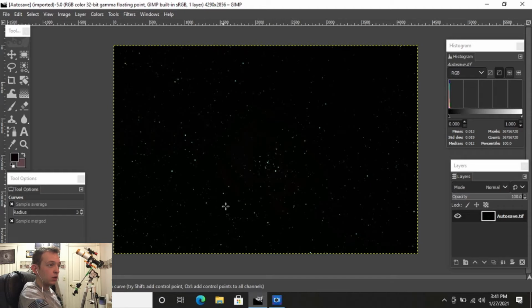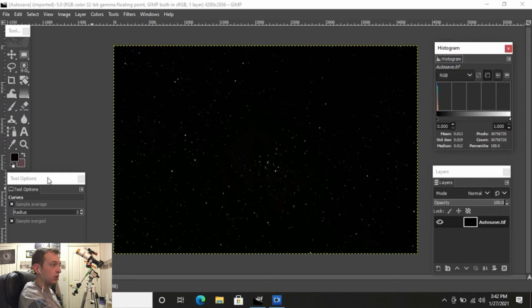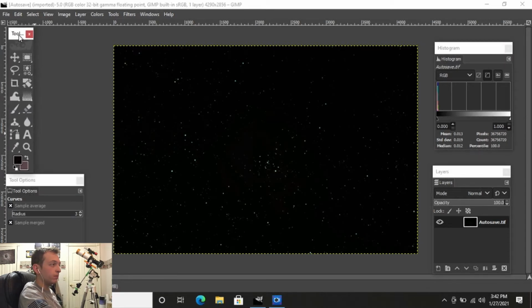of astrophotography processing with GIMP. I know there's not a whole lot of videos out there for GIMP with astrophotography, so let's get into it. So this is a 16-bit TIFF image stacked from Deep Sky Stacker, and I've placed it in GIMP here. So we have our layers window here, our histogram tools. So this will be a full-on processing tutorial, so let's just get started.